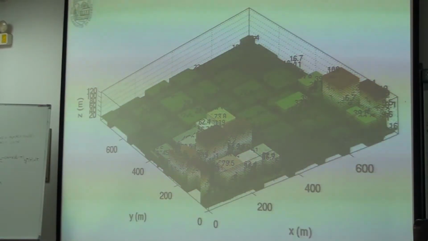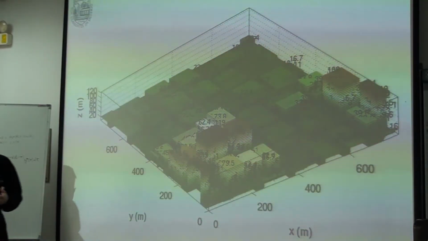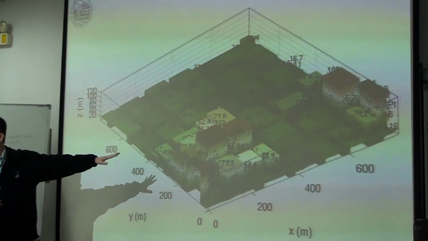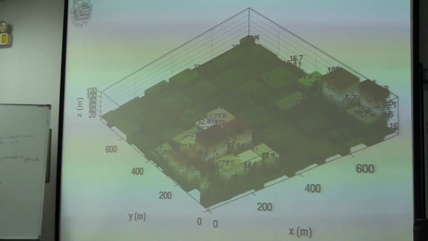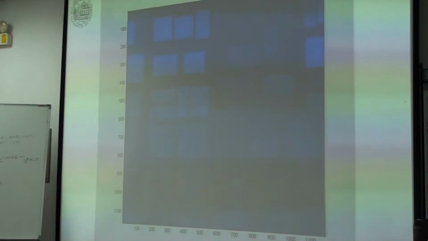So what people do is that they build a supercomputer model of the city and then simulate how sound propagates through the environment. So I'm going to show you one such simulation here.